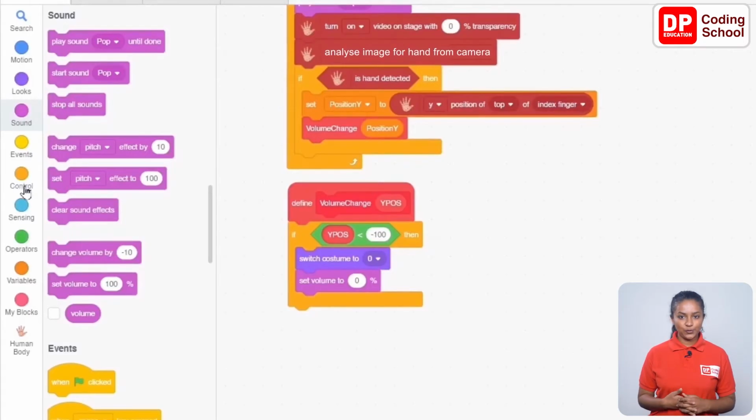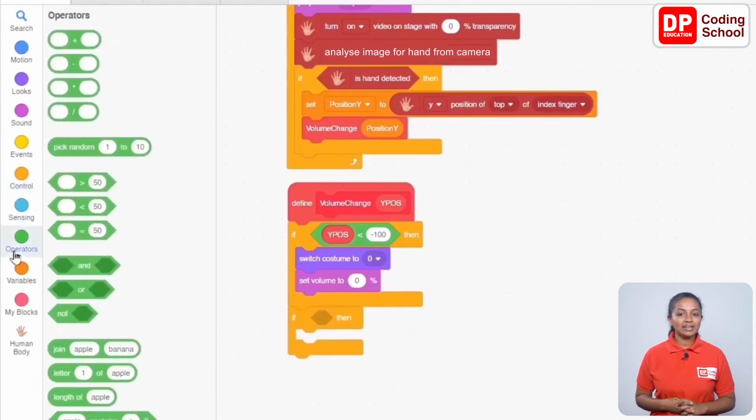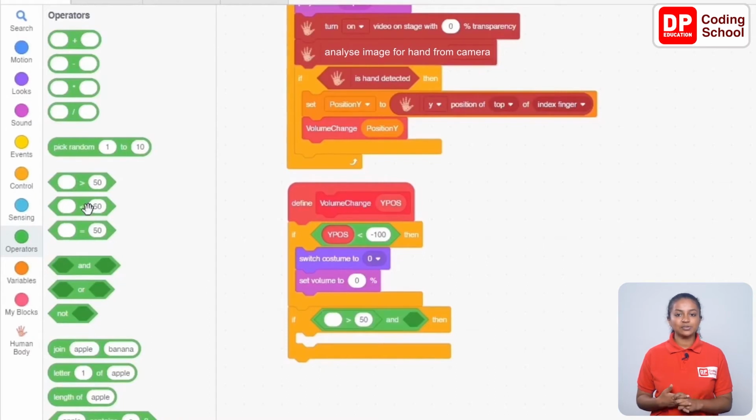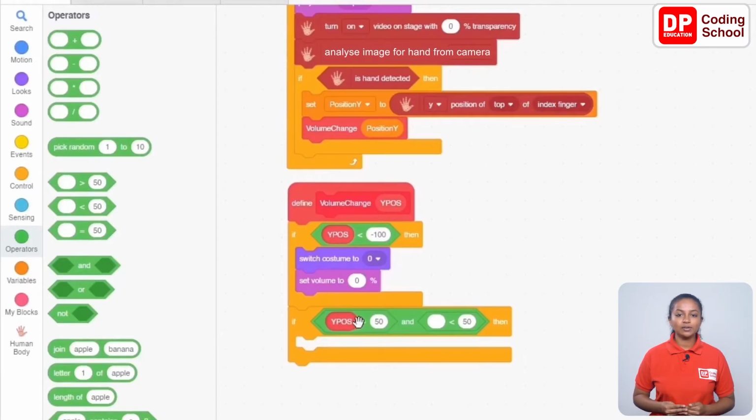I drag an if code block under control again here. Now, a code block with the AND sign in the operator is dragged for the condition. Let's drag a code block with the larger than sign under operators to the left side of the AND sign and connect a code block with the smaller than sign to the right side of the AND sign. Now, drag a YPOS code block that is connected to the Define Volume Change YPOS code block from the larger than sign to the left in the left part of the AND sign.